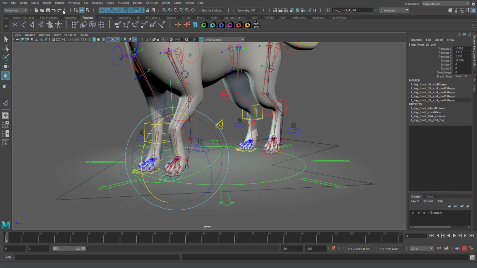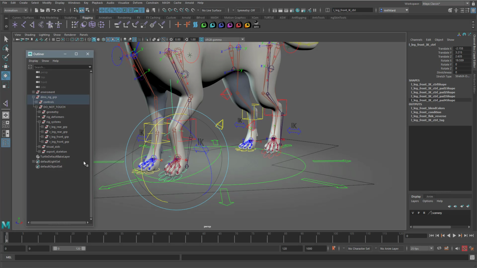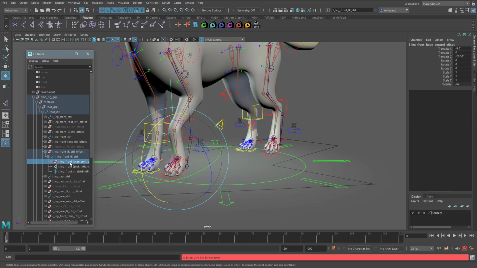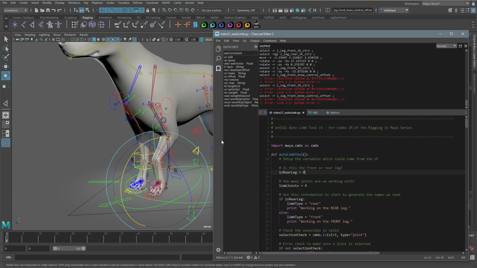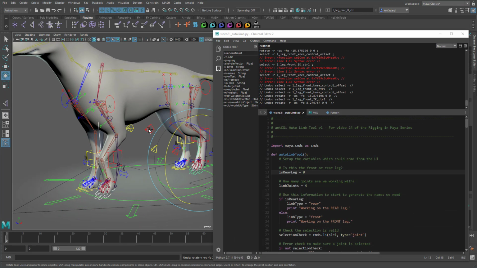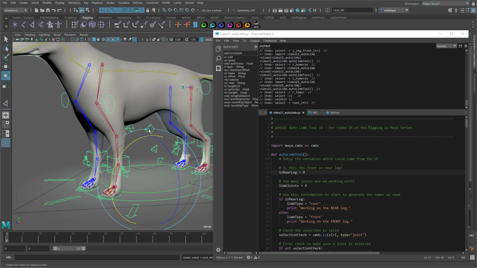Let's check the outliner. I suspect it's just a hierarchy issue. Let's find the paw control. Okay, there's the problem. The knee control group is following the paw control because it's parented to it. So we need to rethink this. We have to move it out of the hierarchy, but make sure it still follows the paw control, but doesn't rotate with it. Okay, let's undo everything and take a look.